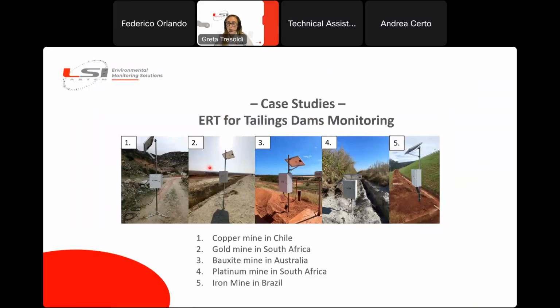Now we are halfway through the presentation. We are in the part of case studies. I think they are really inspiring, and here we have some of our installations. The system has been commercialized since 2020. We also had much experience in other fields of application, like river levees and landslides.